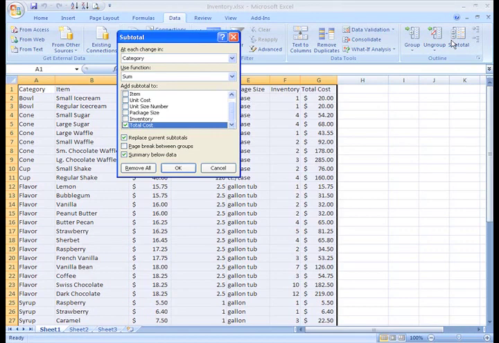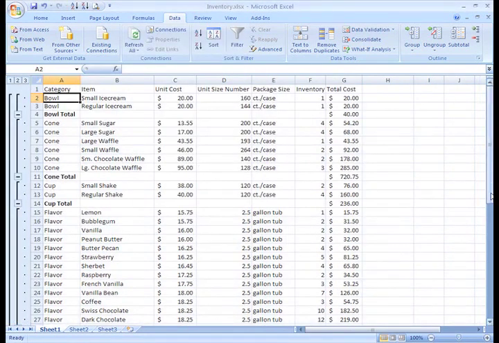First, we have to decide how we want things grouped. I want them organized by category, so we'll make sure that it's selected. And I'd like to know how much inventory of each category I have, so we'll leave the sum function selected. I do want the subtotal of each category to appear in the total cost column, so we'll leave that as a default. Let's click OK.